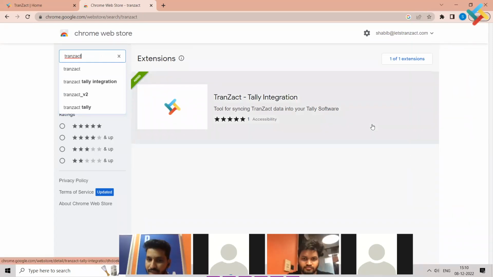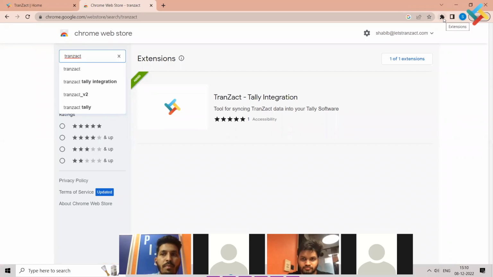Now it is already added in my profile, in my Chrome. That is why it shows the green Added button, and the status is added. If it is not added in your profile, on the right hand side you will get an option to add to Chrome. You simply click on that button and the extension will get added to your Chrome profile.